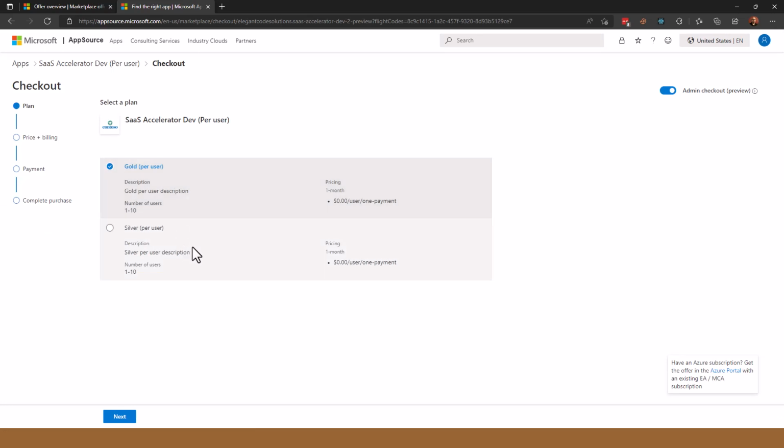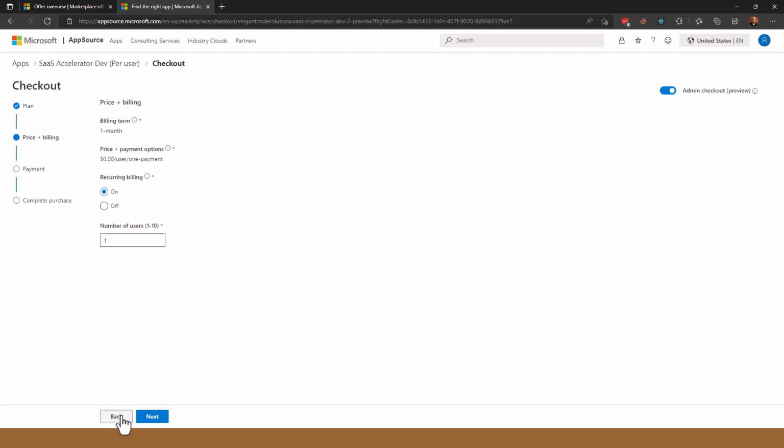Now we have two plans that we've created as part of this offer, Gold and Silver. Note that each plan is $0. Now this is simply because this is a demo. Of course, your product would cost some amount of money per user. Now let's select Next. We'll fill out our billing terms. I'm going to select Off for recurring billing, and the number of users that's been specified for this offer is up to 10. Now, your offer is probably going to have many more user capabilities. This is just for demo purposes.